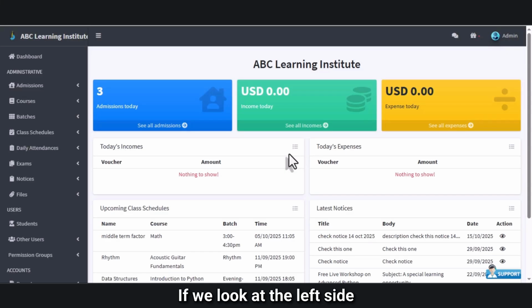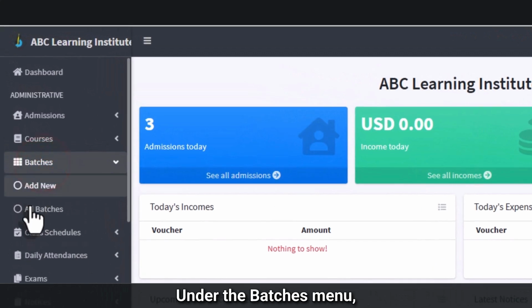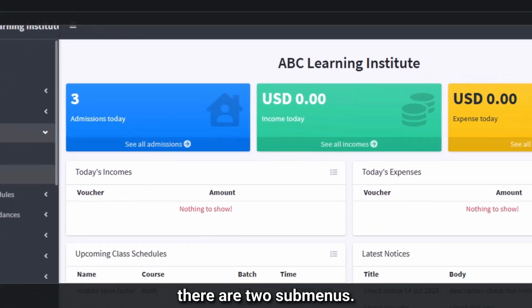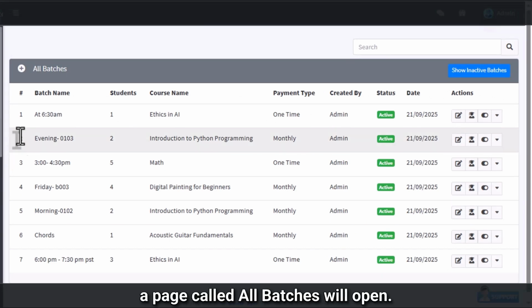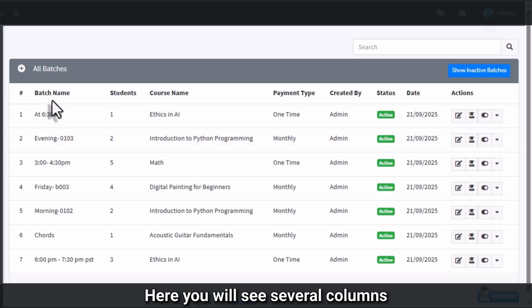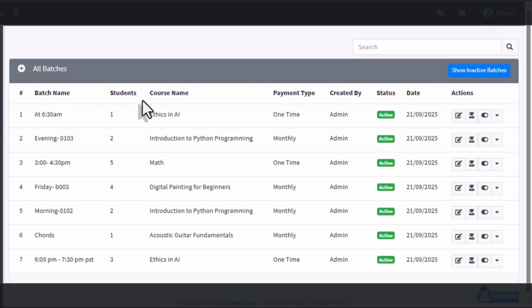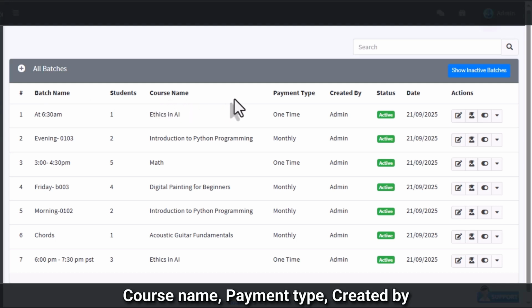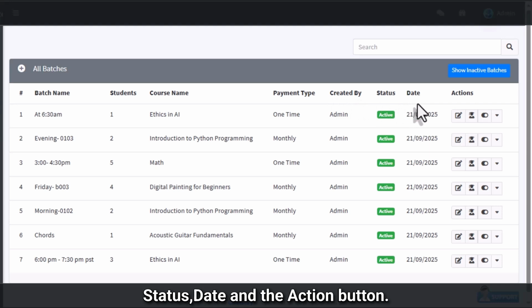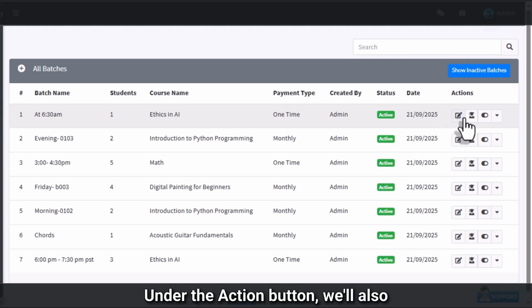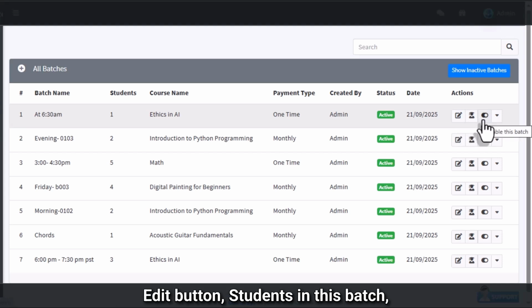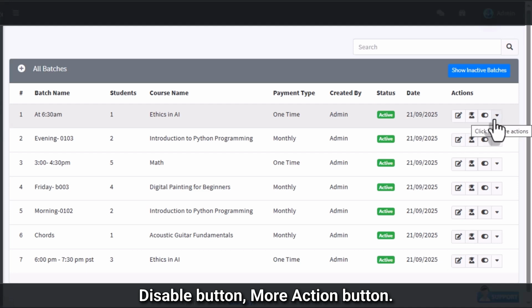At the beginning, if we look at the left side of the screen, we can see a menu called Batches. Under the Batches menu, there are two submenus. Click on All Batches. After clicking it, a page called All Batches will open. Here you will see several columns, such as Batch Name, Students, Course Name, Payment Type, Created By, Status, Date, and the Action button. Under the Action button, we'll also find a few additional options. Edit button, Students in this batch, Disable button, More Action button.